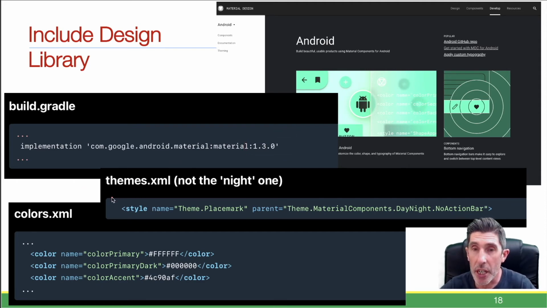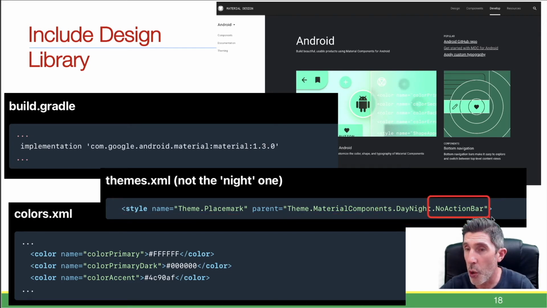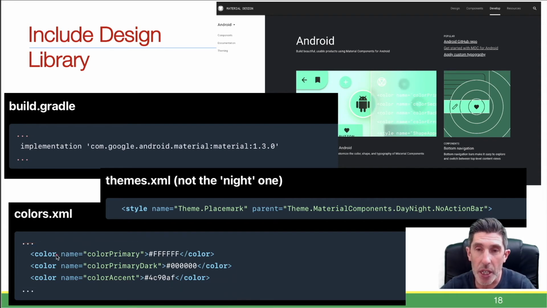Here we are changing our theme, so you can see it there now. We're bringing in the .NoActionBar, and again we will revisit that later on as well. And we're bringing in some extra colors, so we're changing some of the default colors there. I'd ask you to bring those in and update those within the colors.xml during that lab.